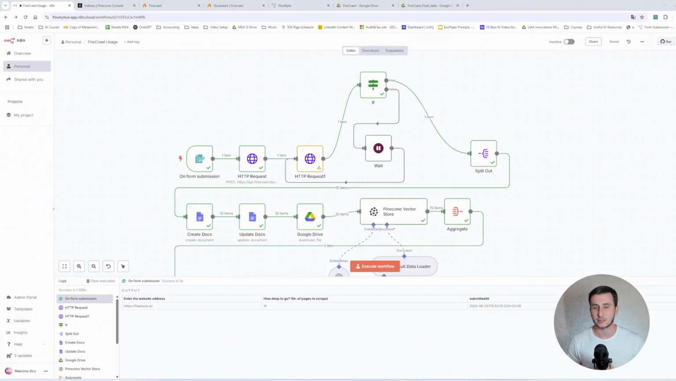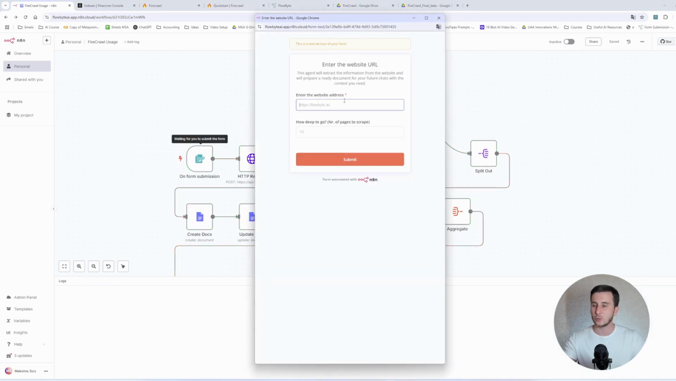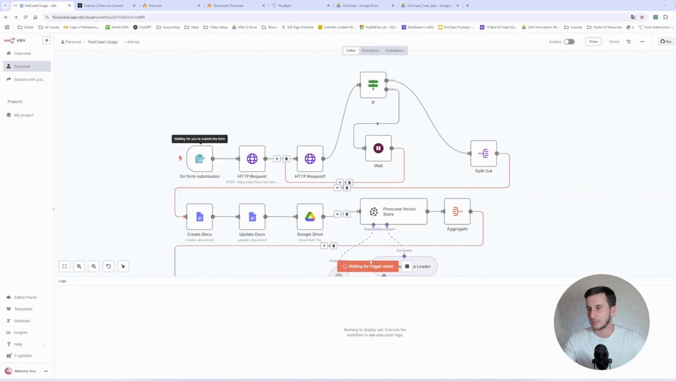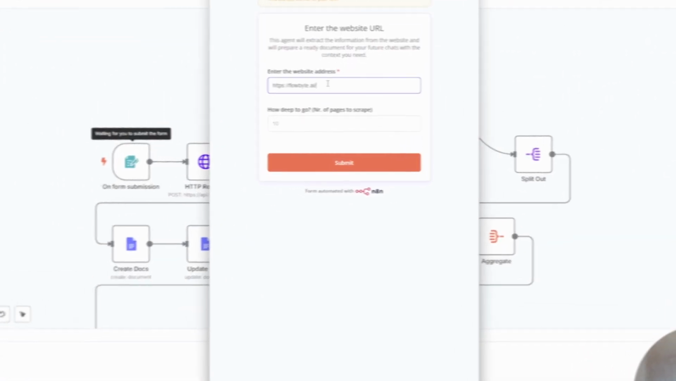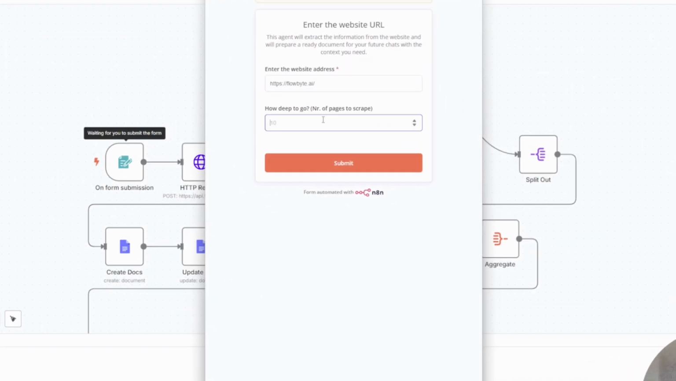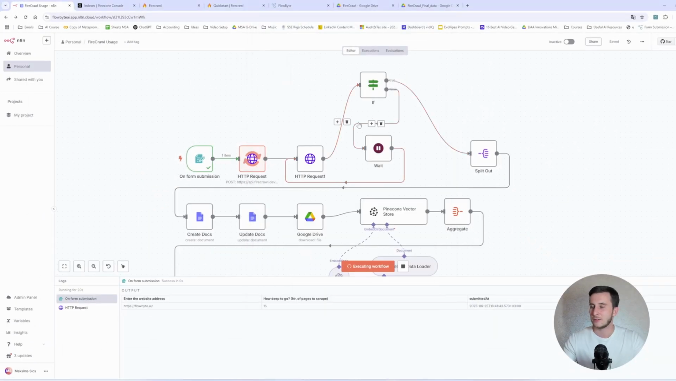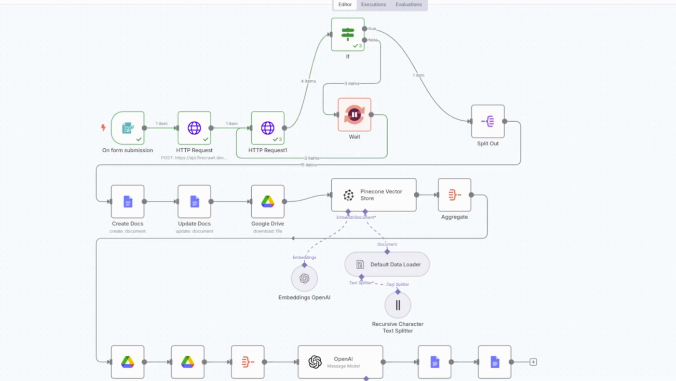Let's jump right in. And just before we start, let's see how it works. First of all, we need to provide the link or the URL address of the website we're looking to scrape. In my case, I'm going to be using my own website, and now I need to tell how deep we want to go. So the number of pages to scrape, let's say 15 pages. Now we hit submit and the following process happened. So let's see what the final result is.